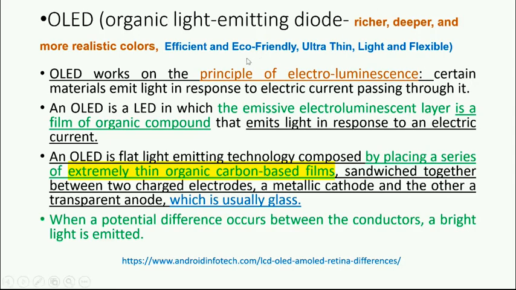Okay. So OLED works on the principle of electroluminescence. This is very, very important. OLED is asked in many KT question papers, so this part is very important. Certain materials emit light in response to electric current passing through them. That is called electroluminescence.